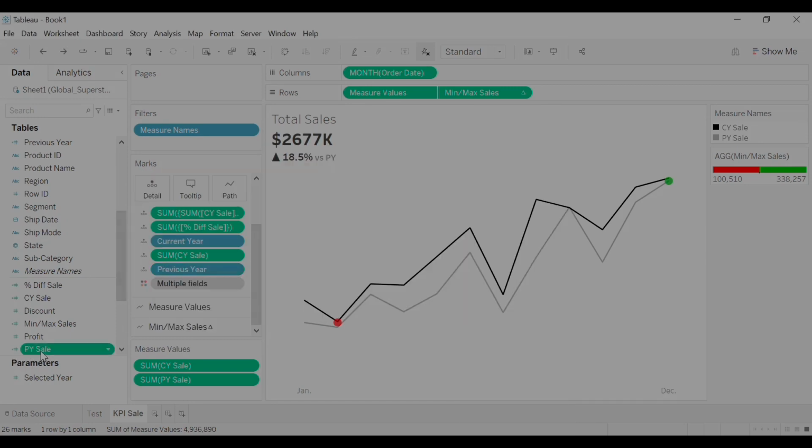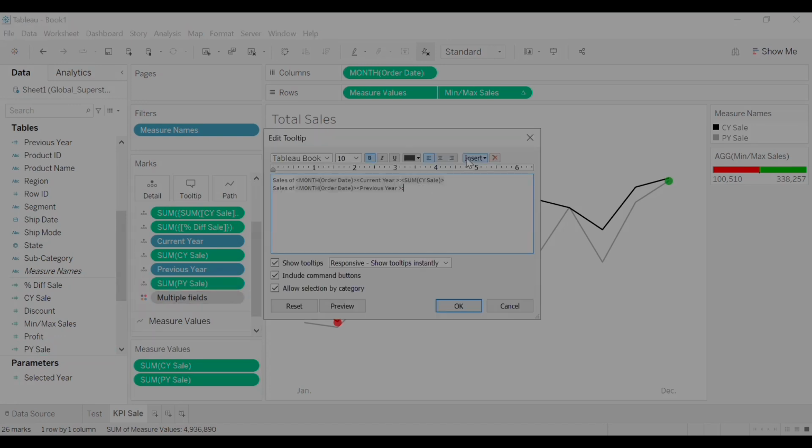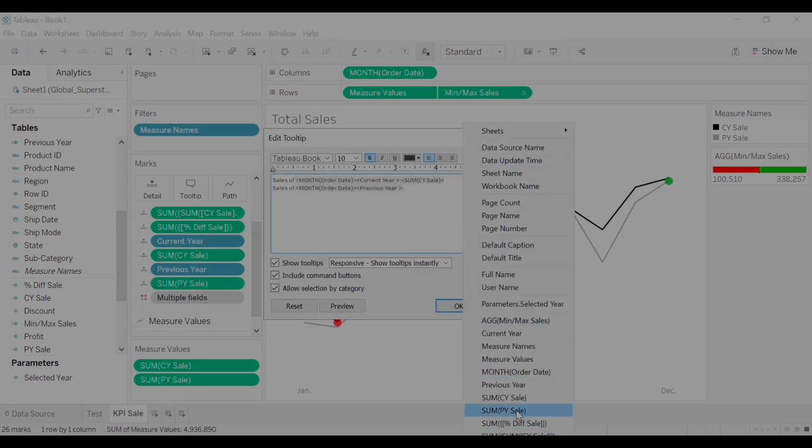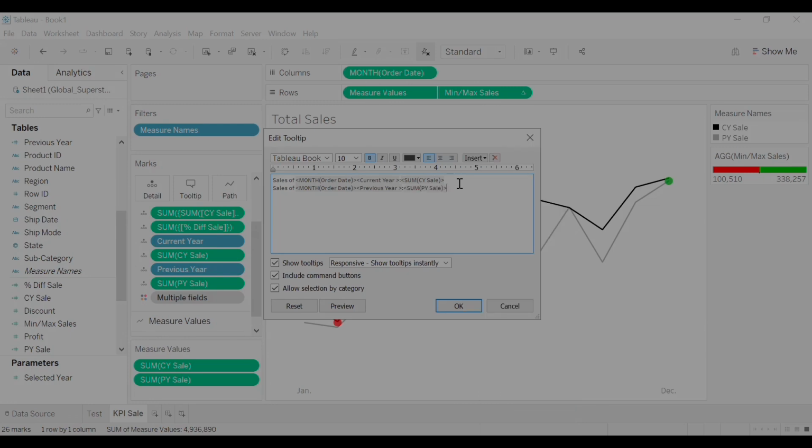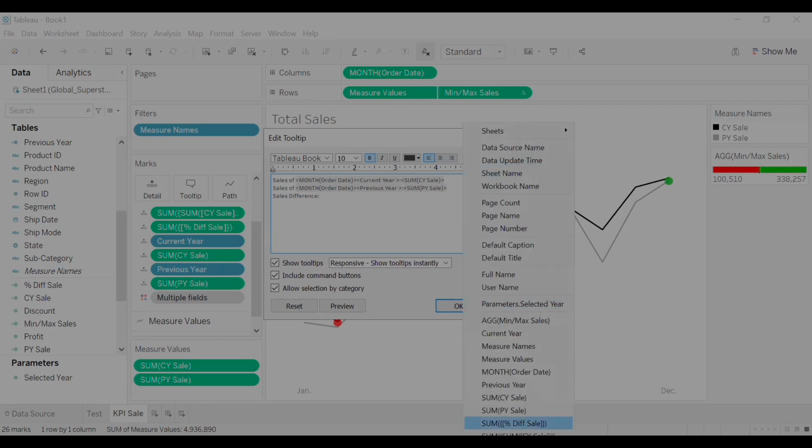So to do that, I just need to drag the previous year and put it under marks, and go back to the tooltip and find it in the insert. So previous year, it's over here. And then sales difference, that's another piece of information we wanted to have. Sales difference. And then insert the percentage.